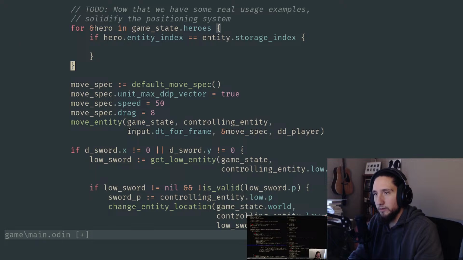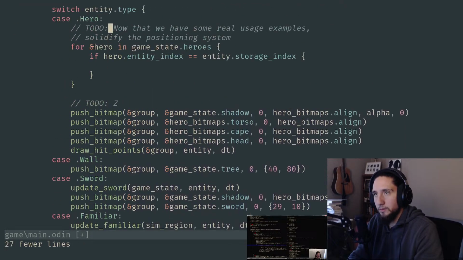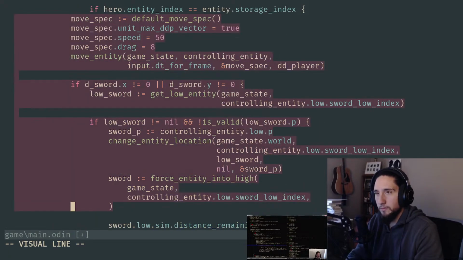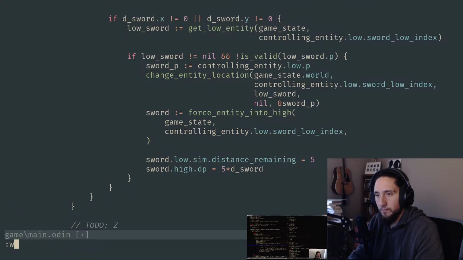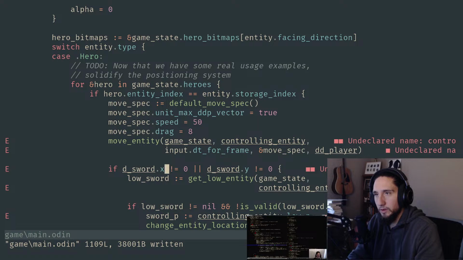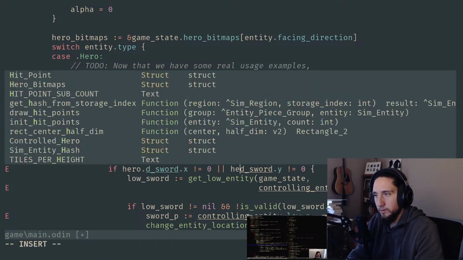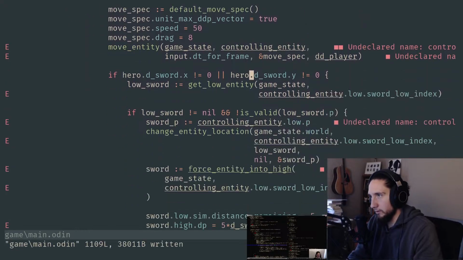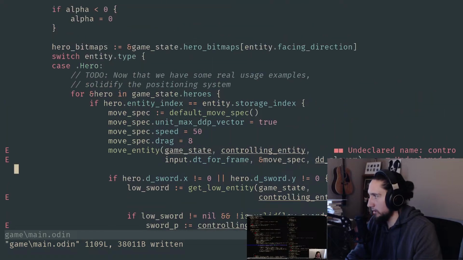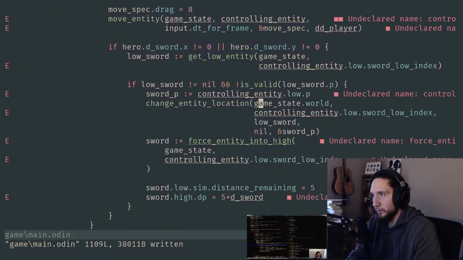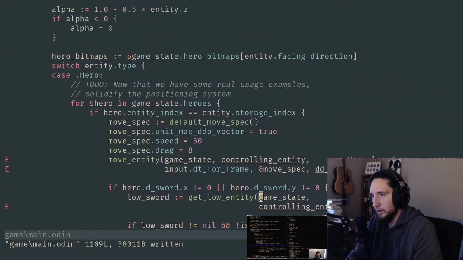Okay, so real quick, just going to pull all of this into that branch. Clean that up a little bit, and then we can go ahead and make these same changes. So I think the hero D-sword fixes that. And then this over here, I suppose I should let him show us where this is going, because we've got all these old references to the controlling entity, but now we just have that here, right? So I don't know, maybe I should just go ahead and make that change.